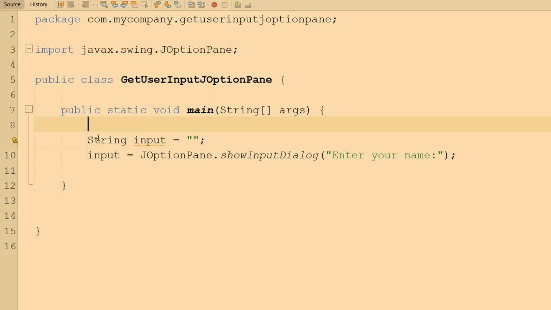So in our main method, we are going to do String input equals nothing. And then we're going to do input equals JOptionPane.showInputDialog("Enter your name"). This string is going to store our user input. JOptionPane.showInputDialog is going to show a JOptionPane with a text box that the user can type into, and there'll also be an OK button, so they can say they've finished typing. The variable input will be assigned whatever the user entered into that text box. Enter your name is the text that appears as well, and it can be used to inform the user what to do.